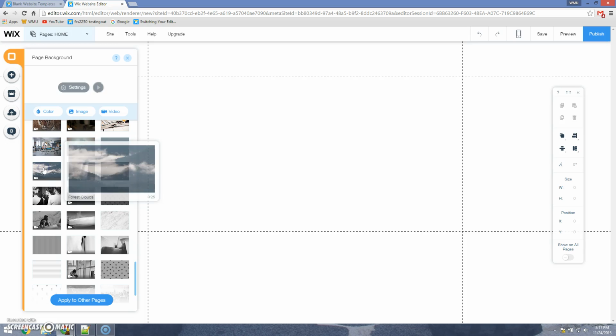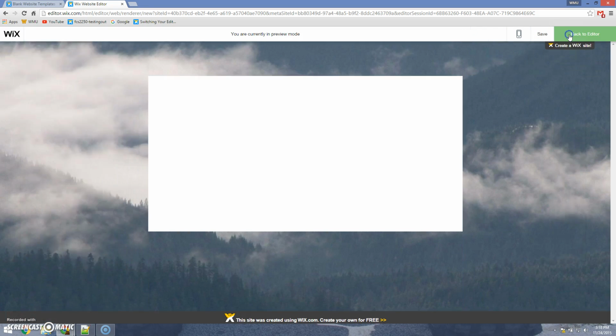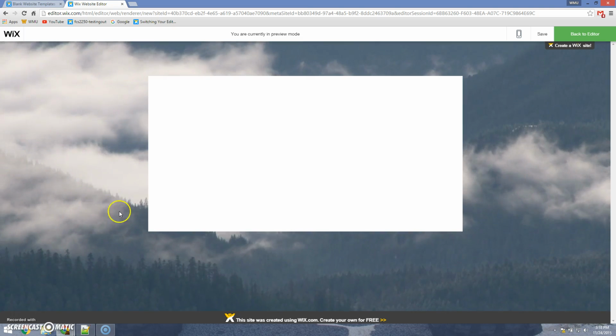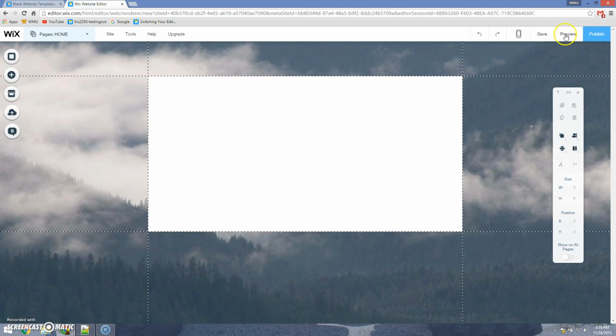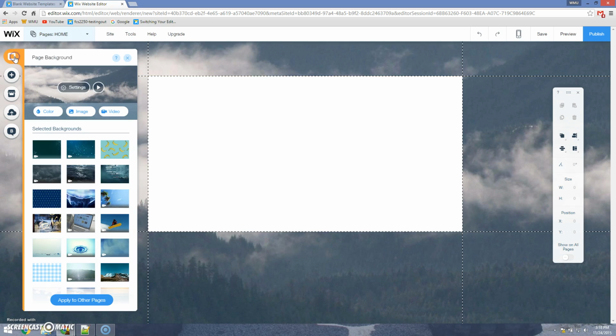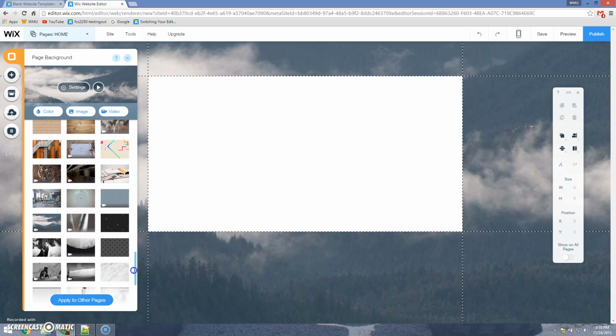Whatever it is, I'm going to go ahead and choose this, and you may say, hey, I thought this was supposed to play, Mr. Lang. It's playing right there. Well, it's not going to play until you choose preview. If you choose preview, now you can see those clouds moving in the background. I'm going to go back to my editor. So that's kind of a new feature that they have for Wix, the background that can play.